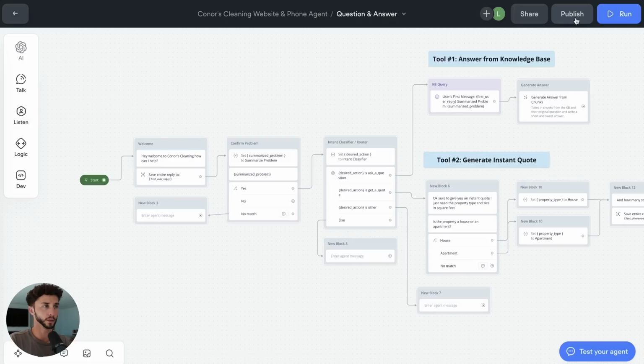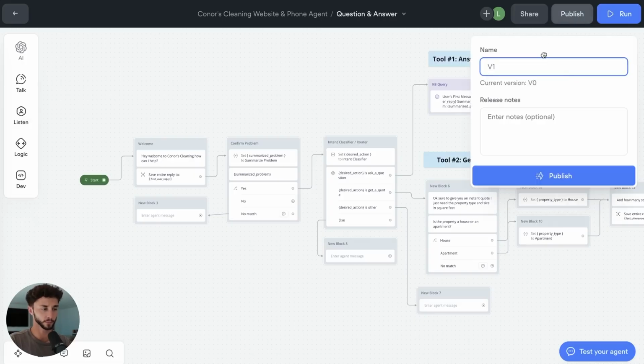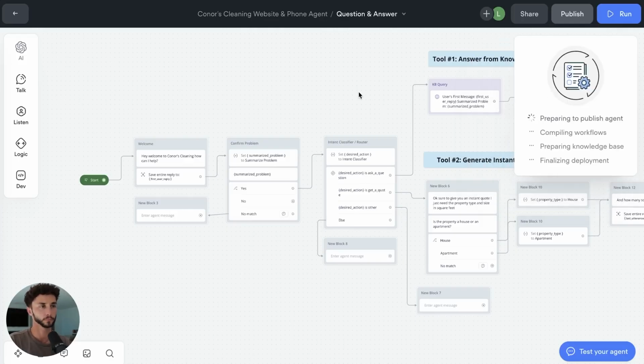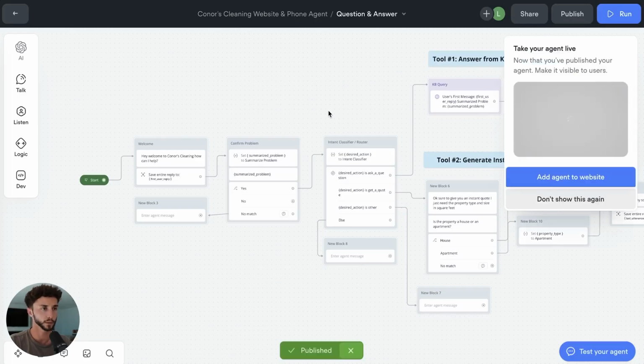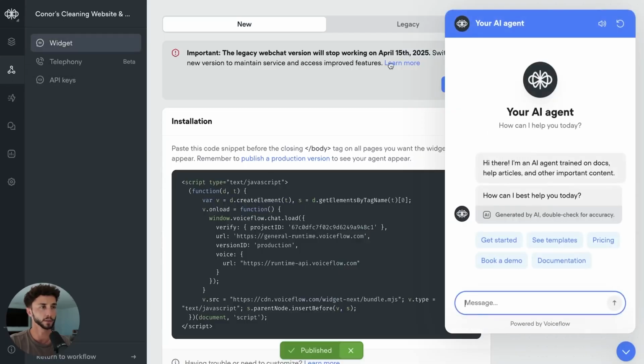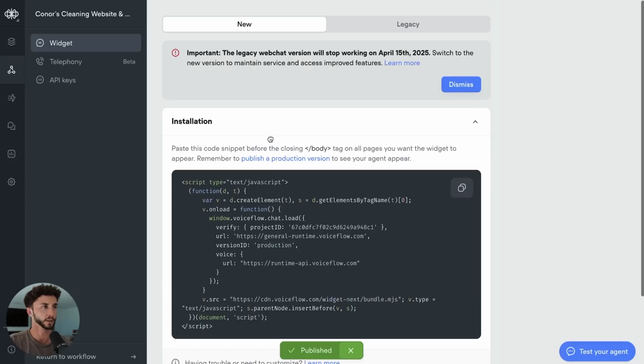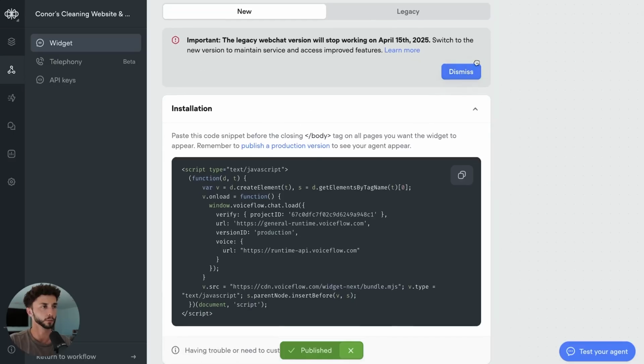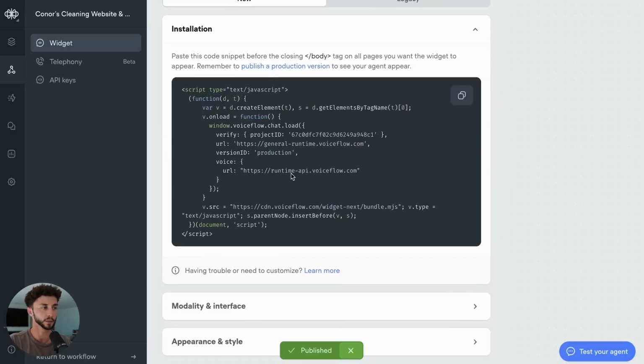But what we need to do now is publish this thing. We'll call it a V1. First drop. All right, so now it's published. We can add the agent to a website. Let's click on that, and that takes us to this integrations tab. Let's put this down. I don't need to see that. They've got a new version of it. That's good to know. And so installation is pretty straightforward.